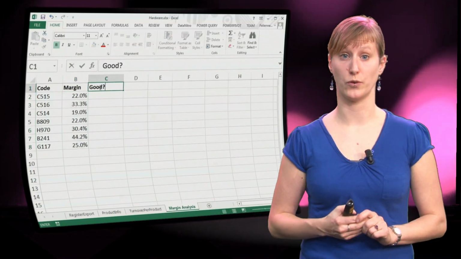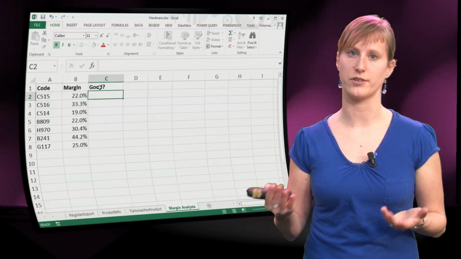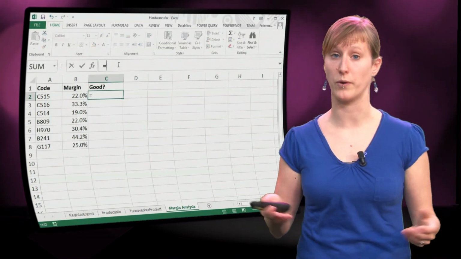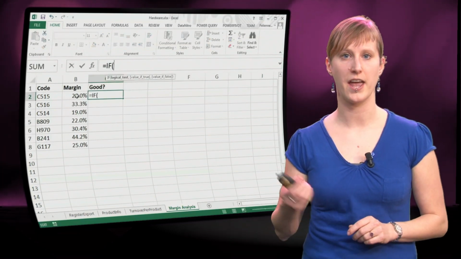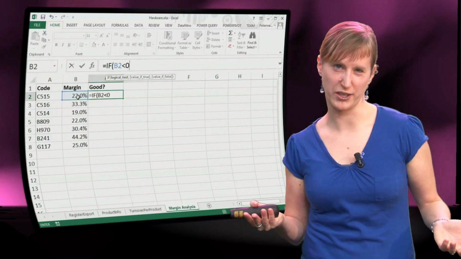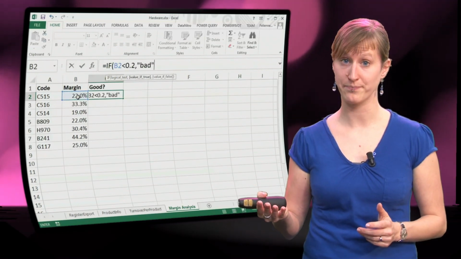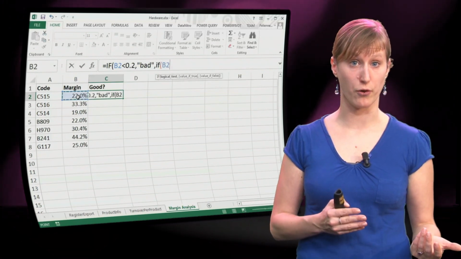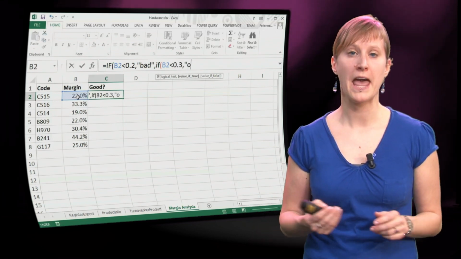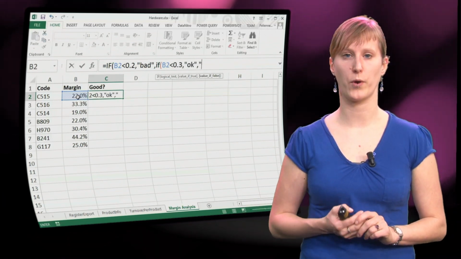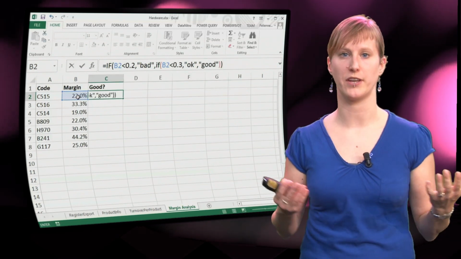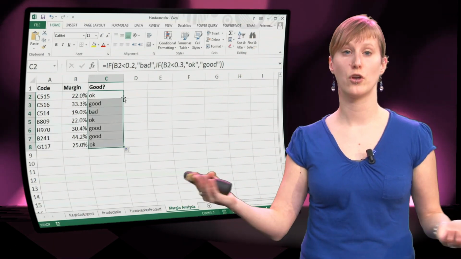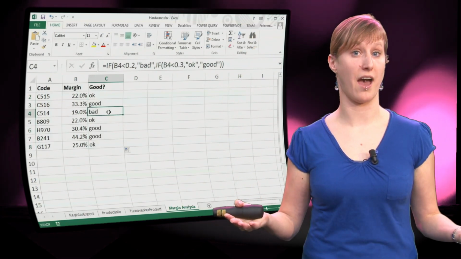Now we want to do the analysis on top of it. So we want to know, is this a good margin or a bad margin? We can input a formula. For that, a simple conditional formula that we talked about in previous videos. We just say, if our margin is, let's say, smaller than 20%, then it's bad. In the alternative case, if it's bigger than 20%, but still smaller than 30, we're going to say the margin is okay. And in other cases, if it's above 30, then we're going to say, yes, our margin on this product is good. So yes, we can do this with a conditional formula. Just drag the formula down, and we have it.